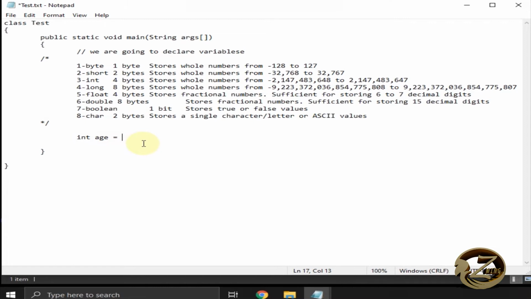In integer you have a range, and within this range you can store the number. Now you can see I have declared a variable, the name of that variable is age, its data type is integer, and its value is 4.